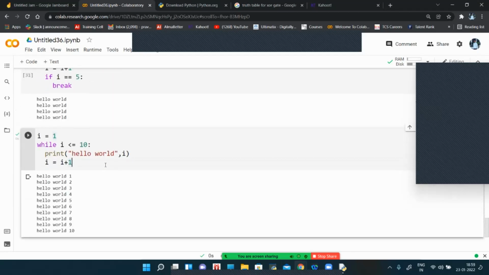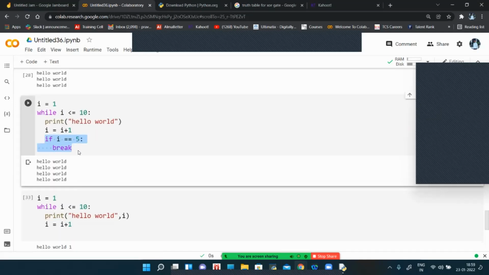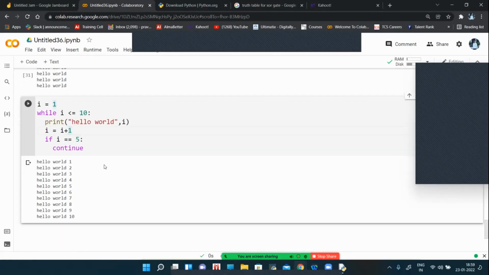So now, what do you mean by continue? Let me copy and paste this if condition. Instead of break, I'm using continue. Now tell me guys, what will be the output? It will be displayed 10 times, from 5th time to 10th time? Okay. Same output, no change.